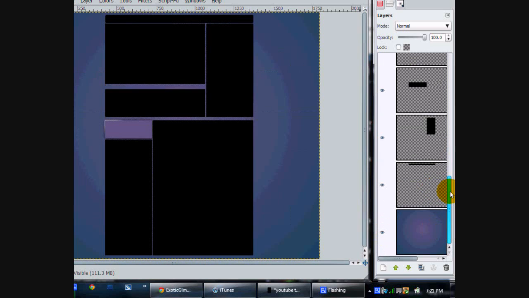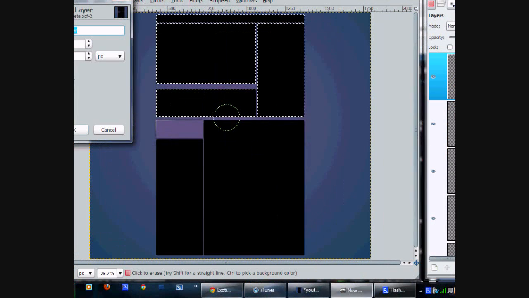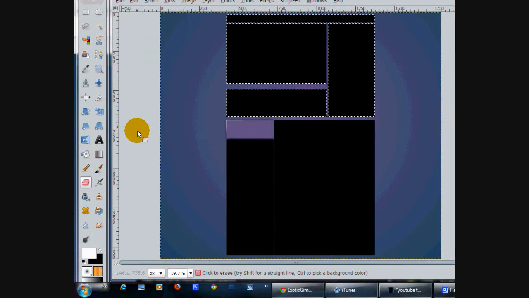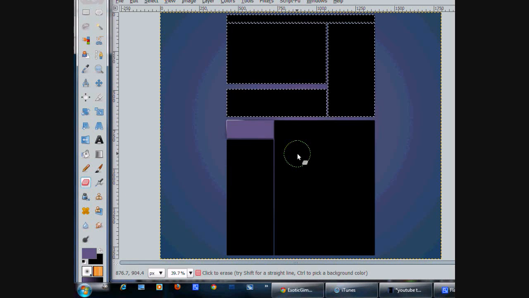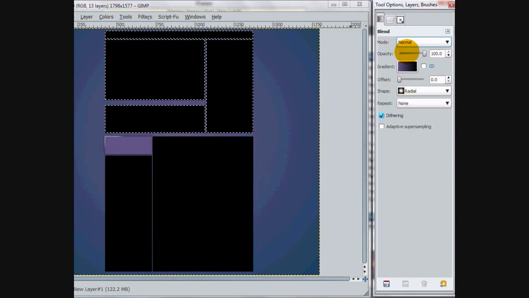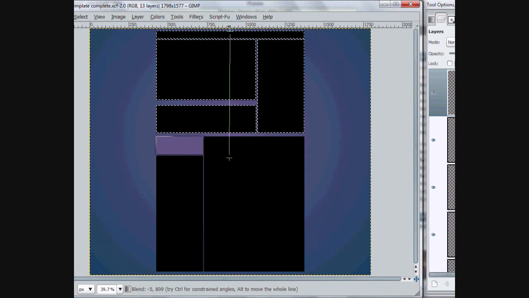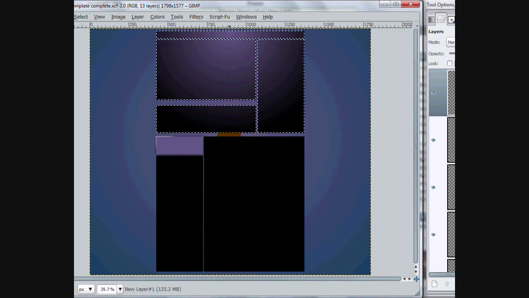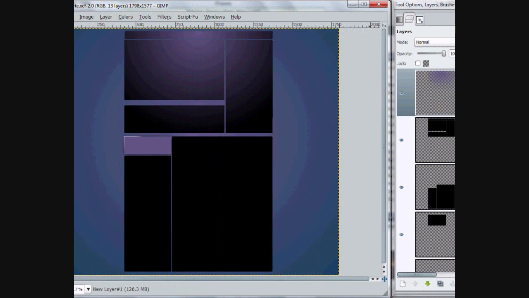That's good. Now what you're going to do is alpha to selection the top part, make a new layer, put the purple as your foreground color. Alright, you're going to put the gradient tool on radial, except put it FG to transparent, and then you're going to stroke a pretty long gradient. That looks good. And then you're gonna select none, and that's good. And then do the same for the bottom layer.